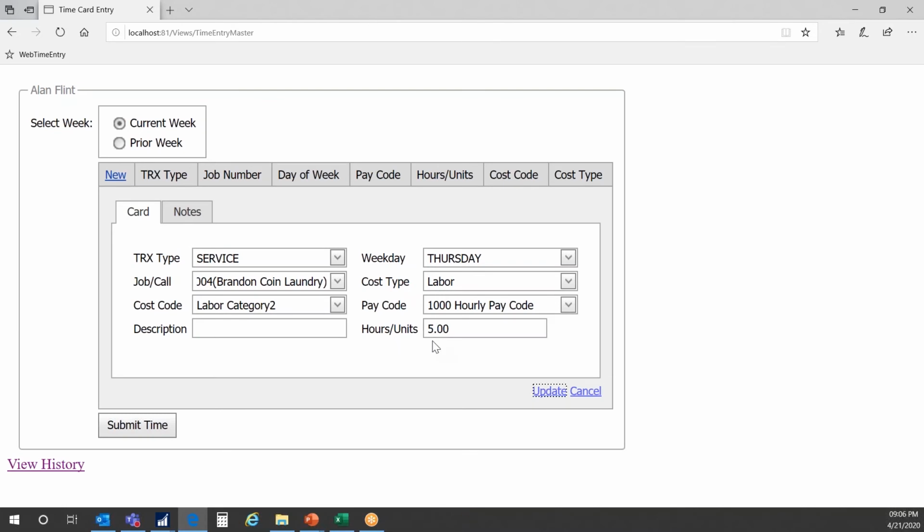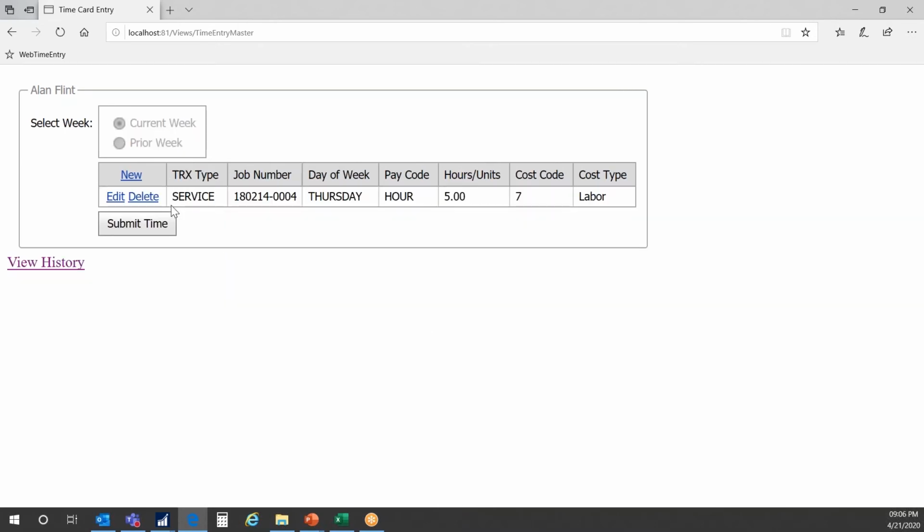All right, so we got the data entered, and we're going to click Update. What this does is just show that I've entered this transaction in my browser. I have not pushed it yet back to the back office, so that's what submit time does. So I still have the ability to edit or even delete the transaction if I totally screwed up. And you can continue to enter more.